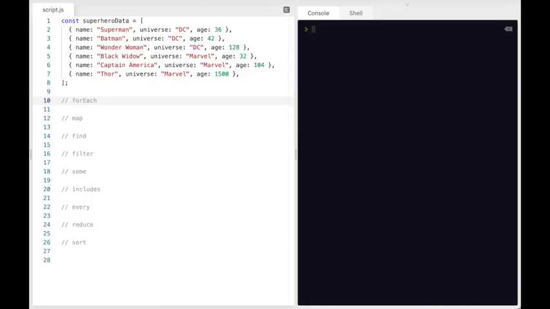Okay, so we're going to be working with an array of superheroes here. You can see inside the array, I've got a selection of objects, and inside of each object, we have a name, a universe, and an age. So the first method we're going to take a look at here is the forEach method.